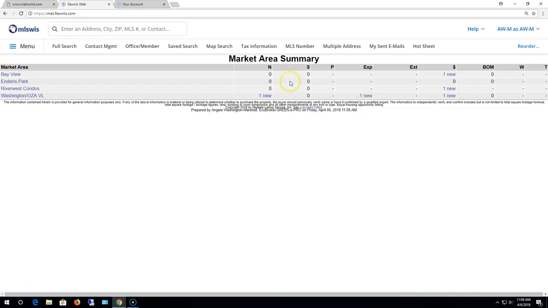Now you'll notice that I have 0 for some and then these little dashes. If there's a dash, that means that I didn't select that activity to track for that market area. If there's a 0, that means I did select that activity to track, but there's just no data to show.